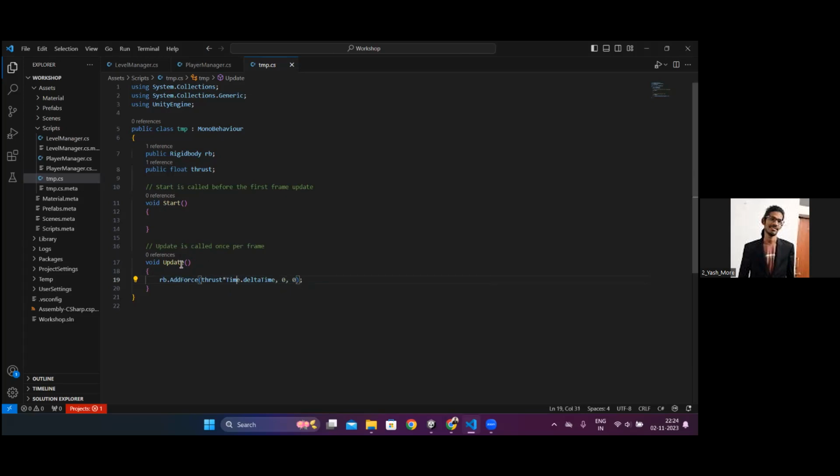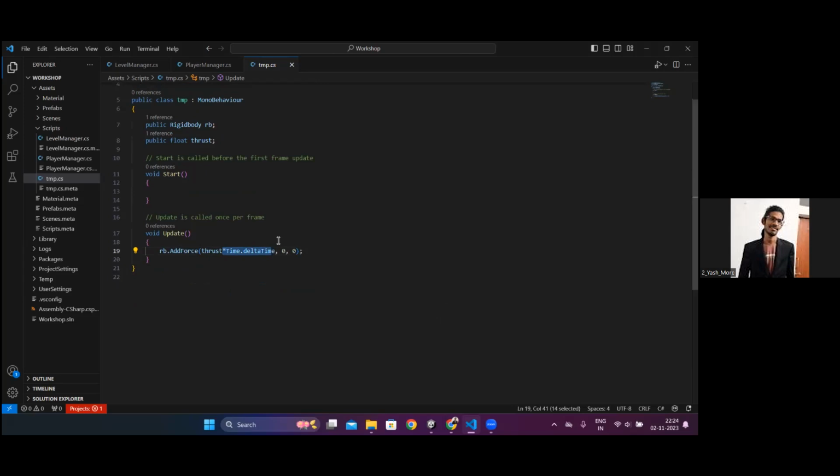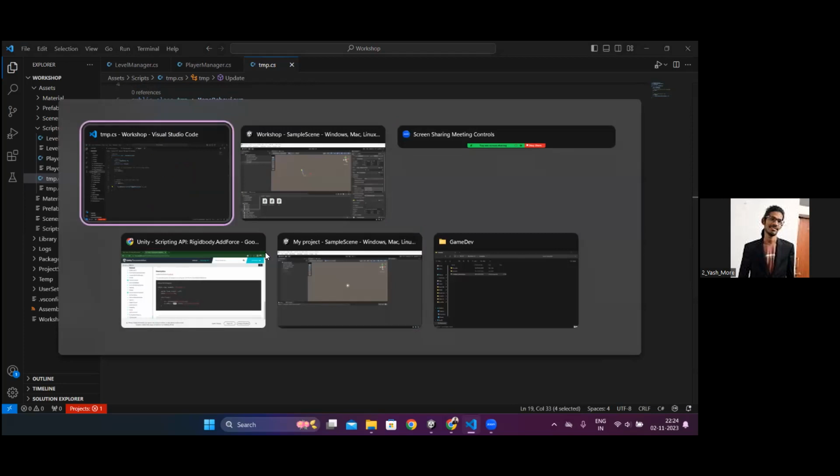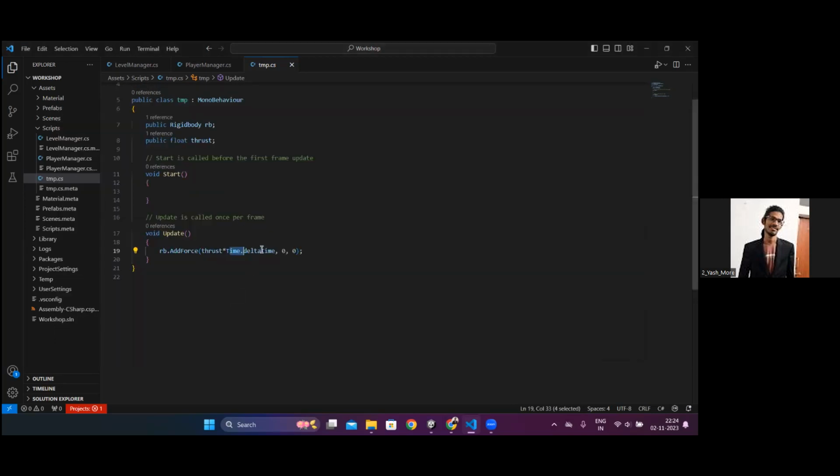So you should multiply it with Time.deltaTime. And this Time.deltaTime is basically the difference between this frame and the previous frame. So the overall force that is applied to your object over a second will remain the same, and it will be independent of the frame rate.